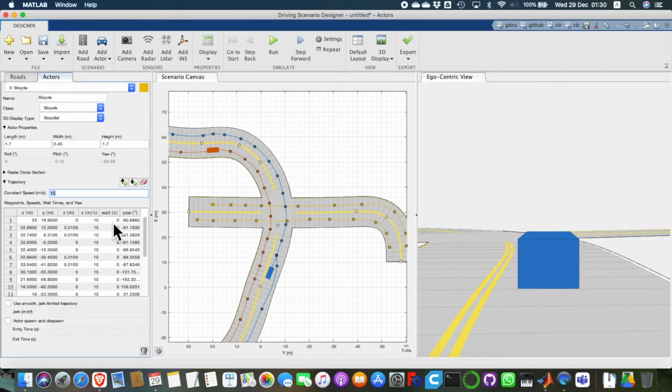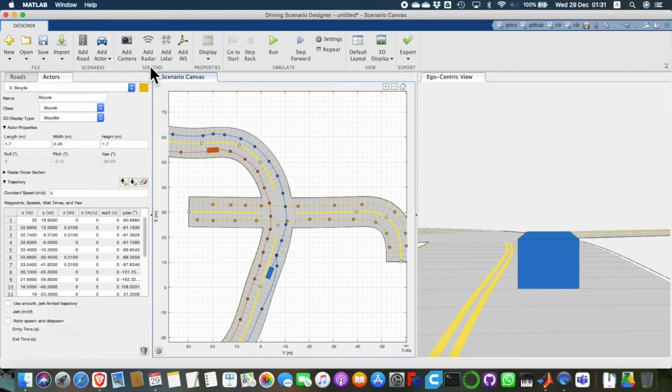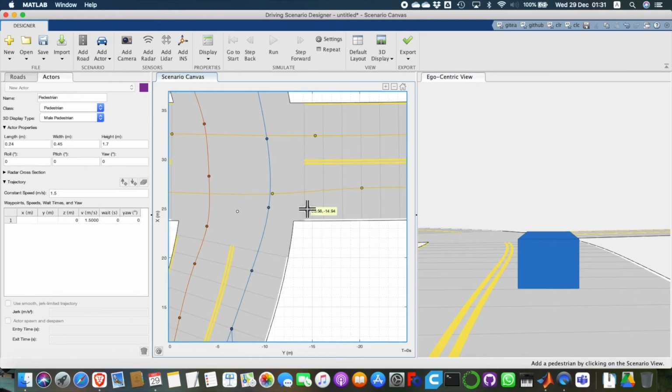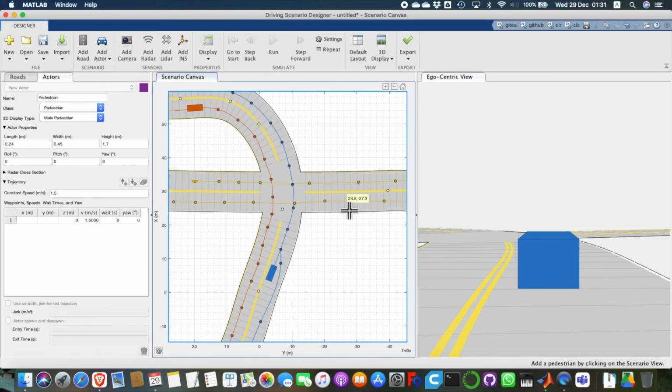Okay, so 20 kilometers per hour is 1000 by 3600. So something like 20 into 10 by 36. Okay, approximately. That's 5 meters per second. Wow. Okay. So let's keep it to 5 as it was. Let us also add another actor. Okay, a pedestrian. Nice. So pedestrian is here.